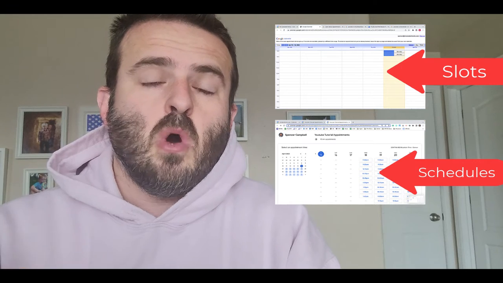Today we're going to walk through the differences and similarities between Google appointment slots and Google appointment schedules. When you would use one over the other, why you would use one over the other, how to turn it off or on, talking about appointment schedules. And there's a little cheat sheet down below that you can use to walk through a lot of the things that we're going to talk about today.